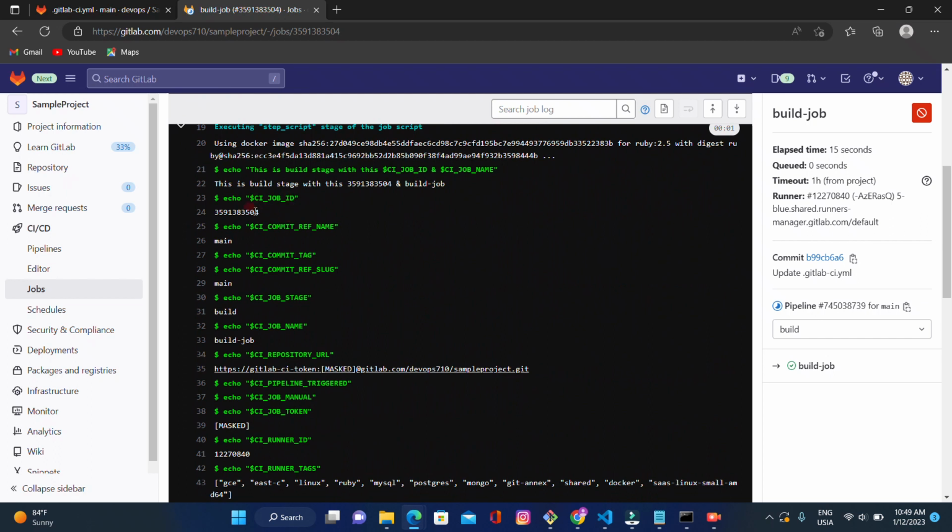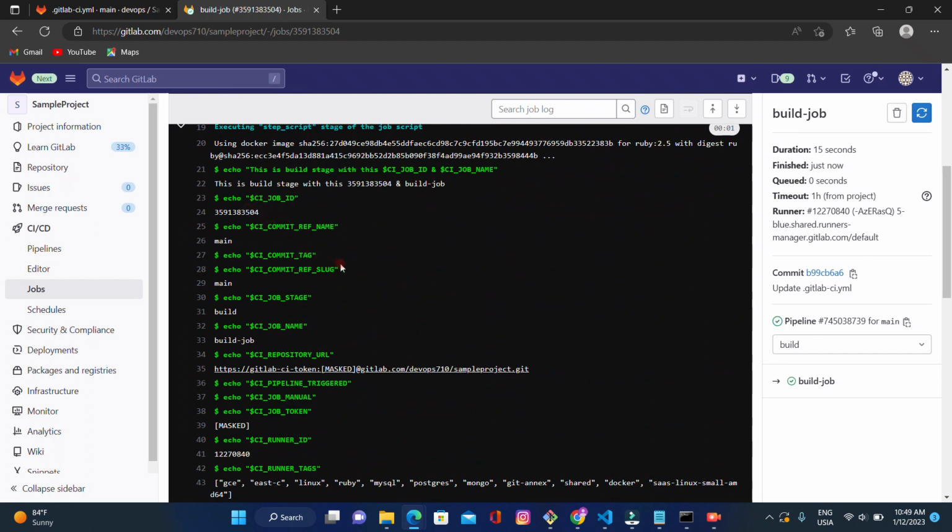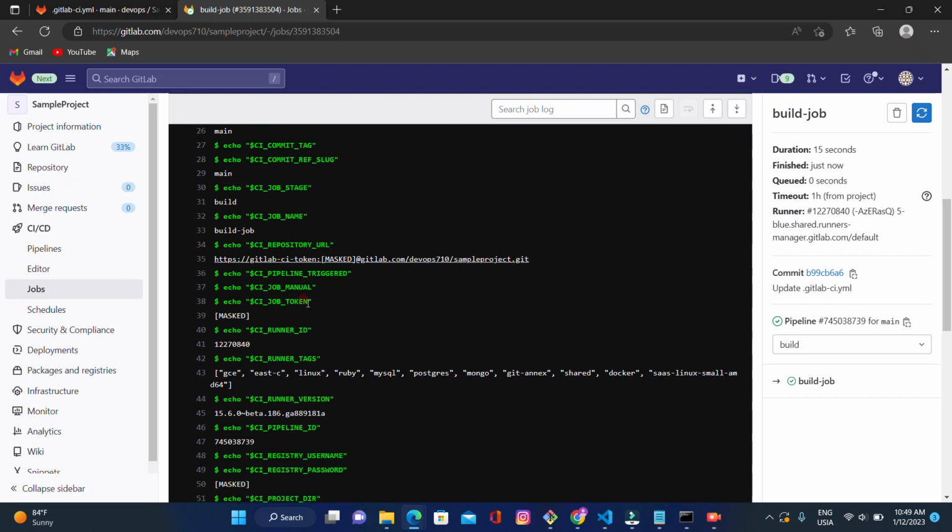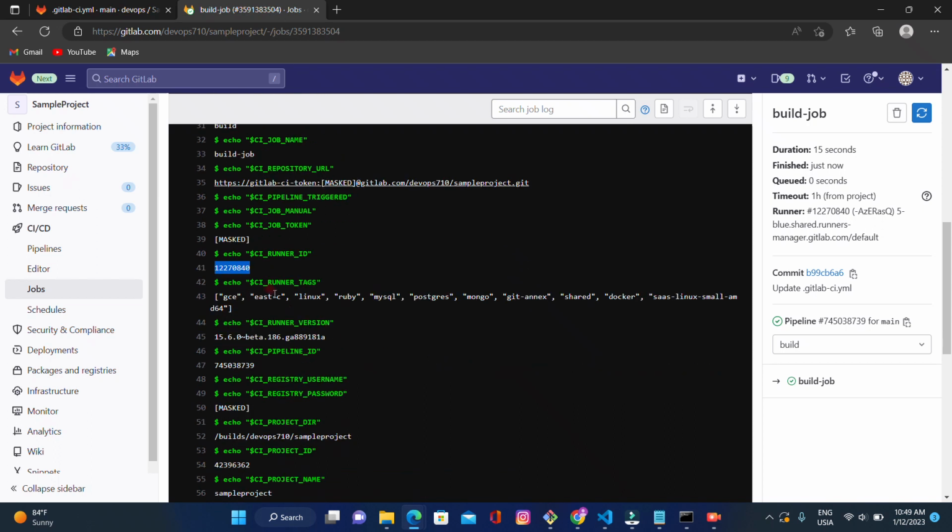CI job ID 504, CI commit tag, we didn't define any tag, reference name main. Then CI job stage, build, job name, CI repository URL, then job token is masked, CI runner ID, what is the runner ID, if you can cross-check, 840, check on the right side, this is runner 840. CI runner tags, how many runner tags are available, all the runner tag details are displayed here. CI runner version, which version we are using, it's displaying the version.